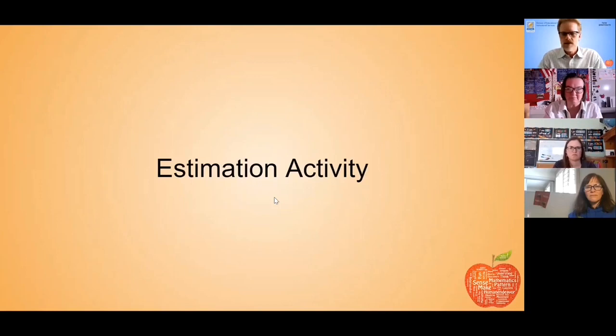Estimation activities. I'm not sure how often you get to include opportunities for kids to estimate in your class, whether it's before they do a computational problem, you're asking the kids to give you an estimate of what they think it might be, a high or a low estimate, so they get an idea, start to build that number sense that's going to tell them, hey, that number's way off.